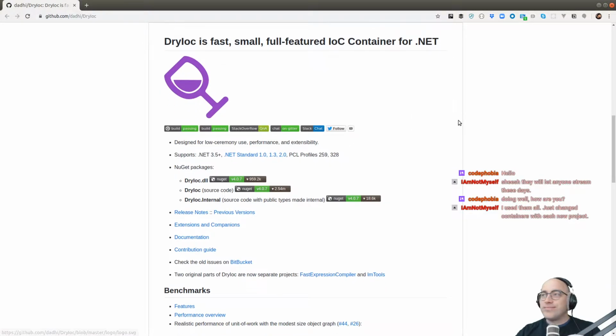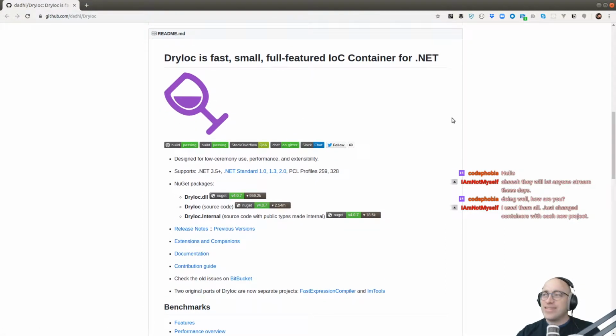And it just hit me. It's a glass of wine because you need to drink wine while you're implementing your IoC implementation, right?